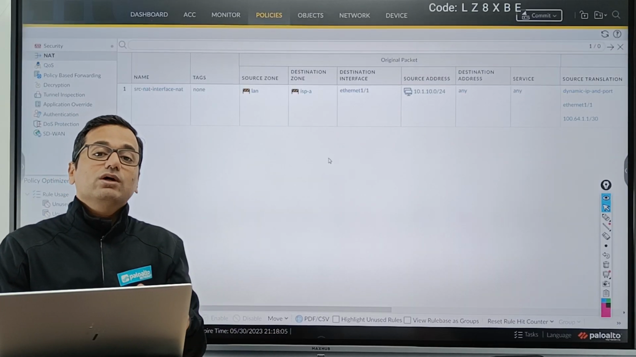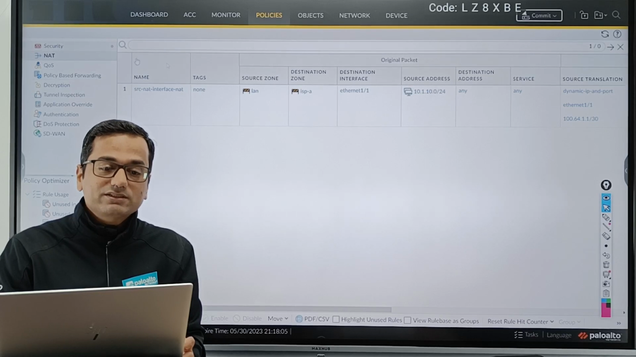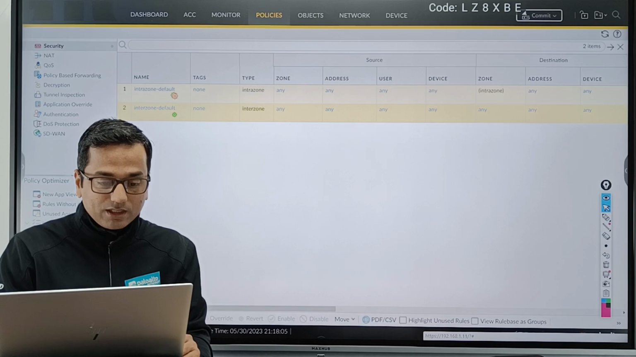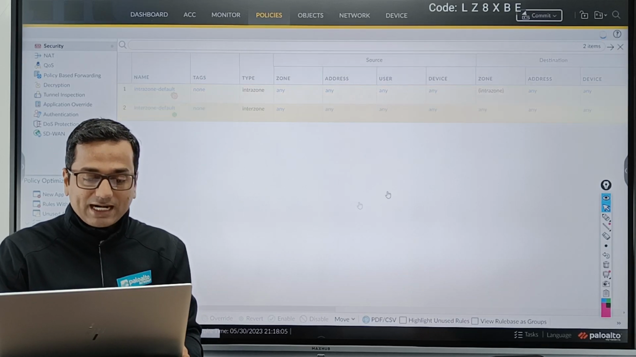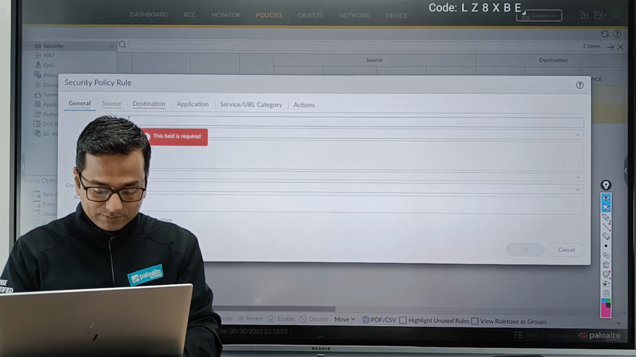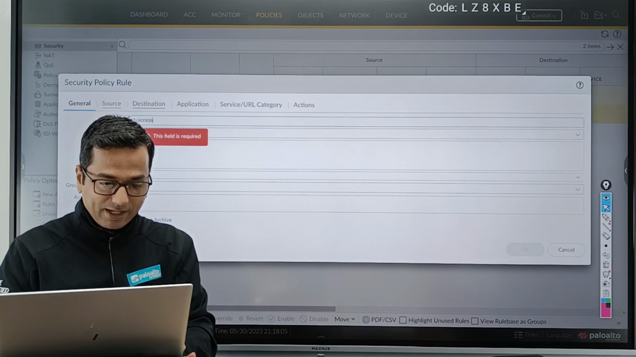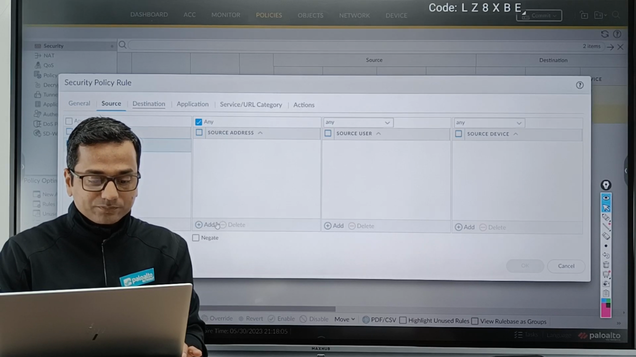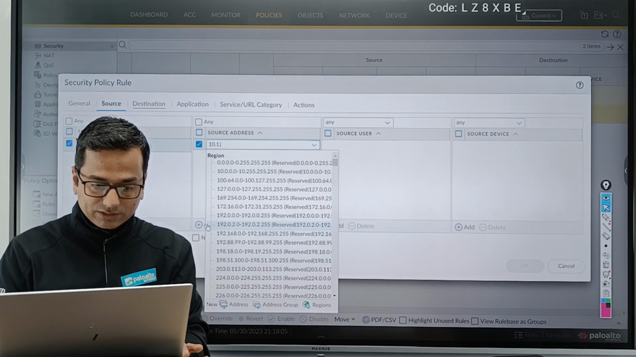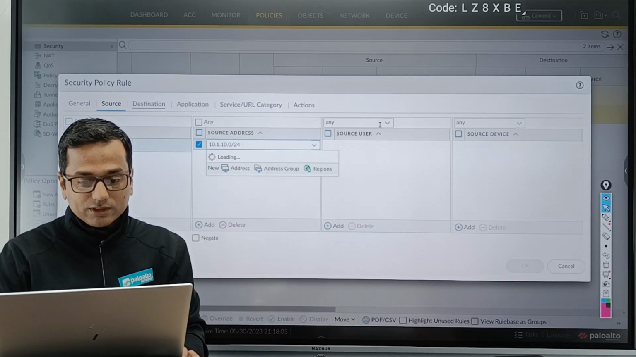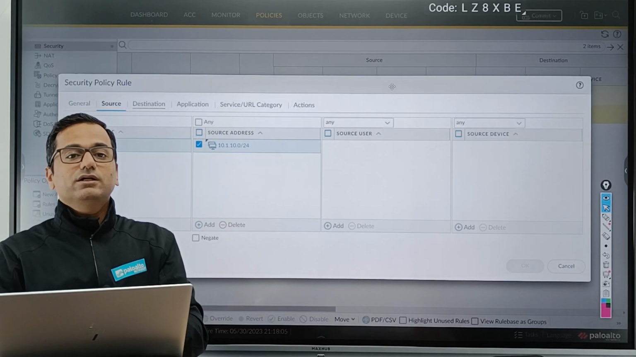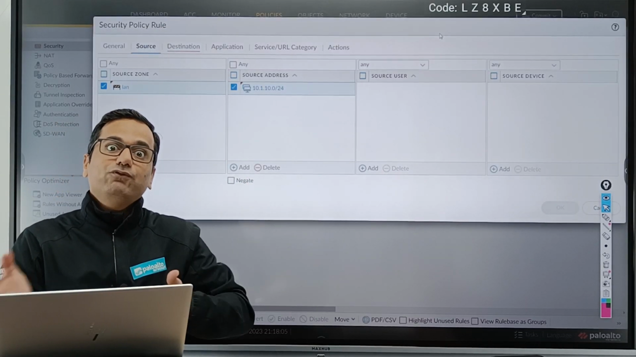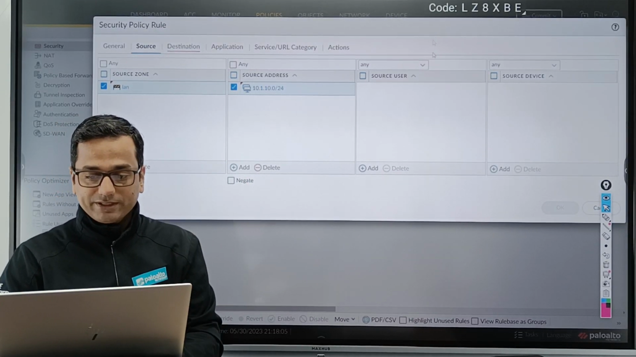Okay, in order to allow the internet, guys, you must require a security policy. NAT policies are different, security policies are different. Okay, in security policy, add security policy, name internet access, source zone LAN, then source address 10.1.10.0/24. Now this IP address is a pre-NAT, before translation, as a source IP address.